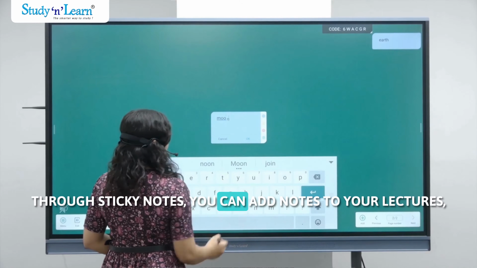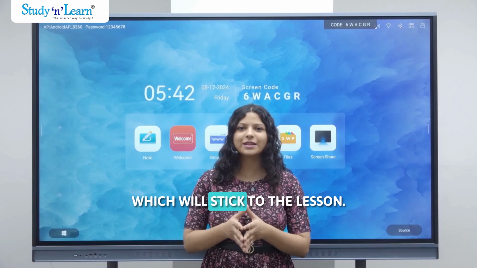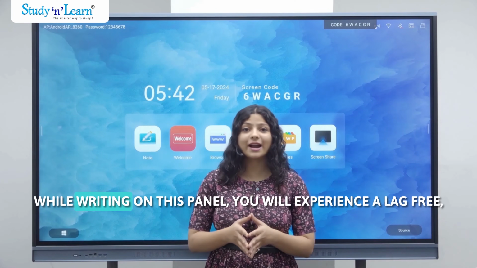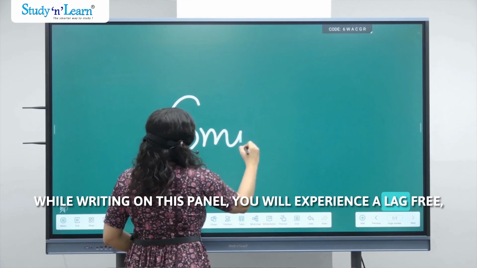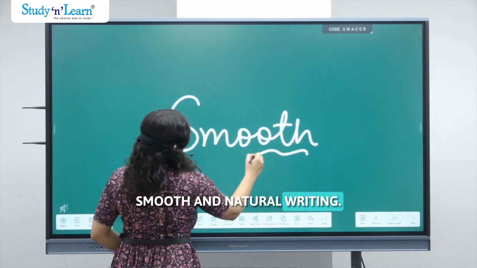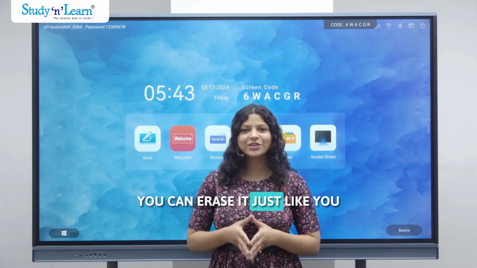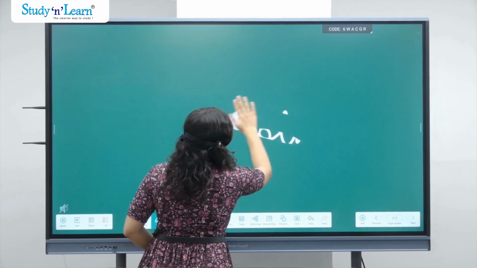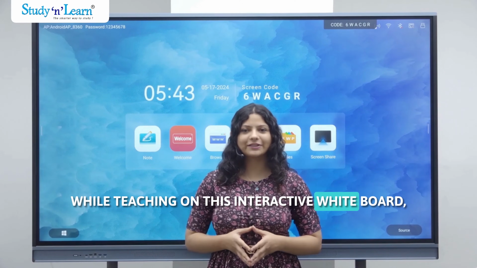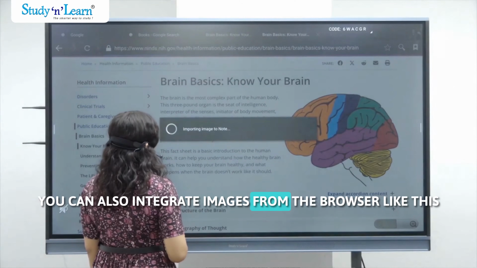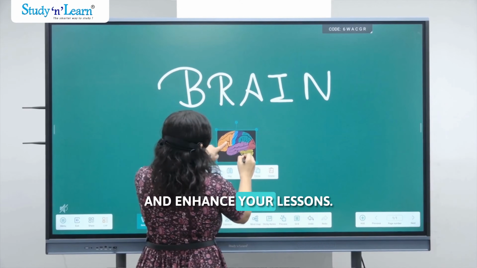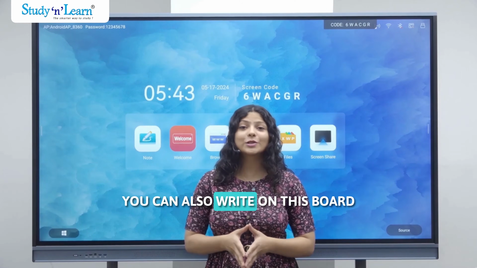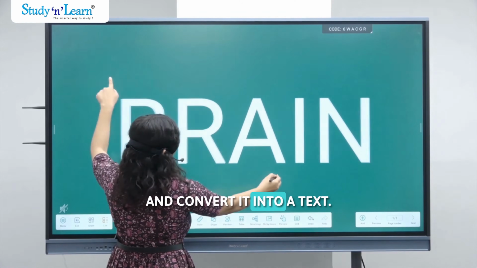Through sticky notes, you can add notes to your lectures which will stick to the lesson. While writing on this panel, you will experience a lag-free, smooth and natural writing. You can erase it just like you would do on a traditional board. While teaching on this interactive whiteboard, you can also integrate images from the browser like this and enhance your lessons. You can also write on this board and convert it into a text.